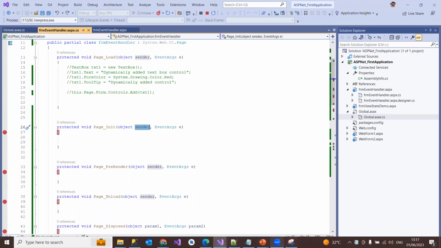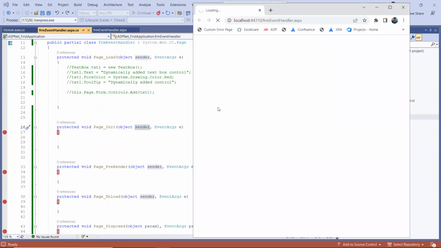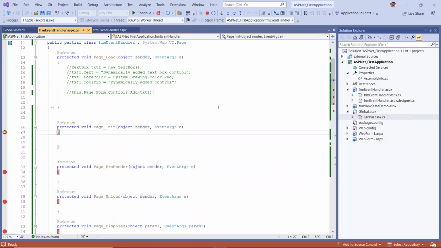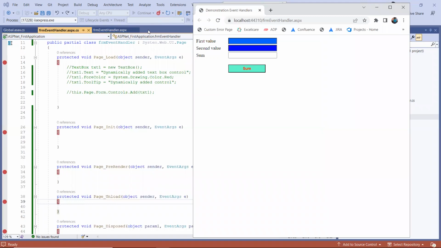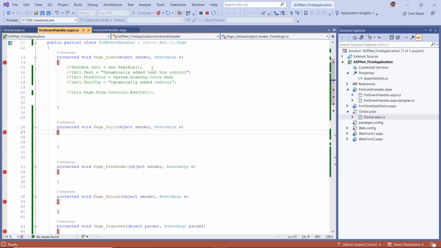Let me see that. It is still rendering, let me wait for that. It fires the init method first, and then it goes to page pre-render, and then to page unload. I think I must have kept a debugger here. So then the page is loaded. When I give some values and click on a button, this is again going to fire page load because it's a server side event. This fires page init, and then goes to page load.